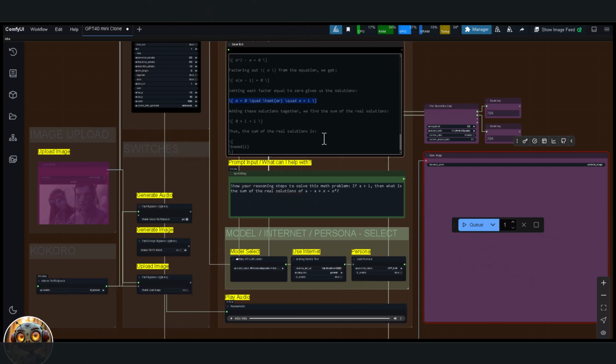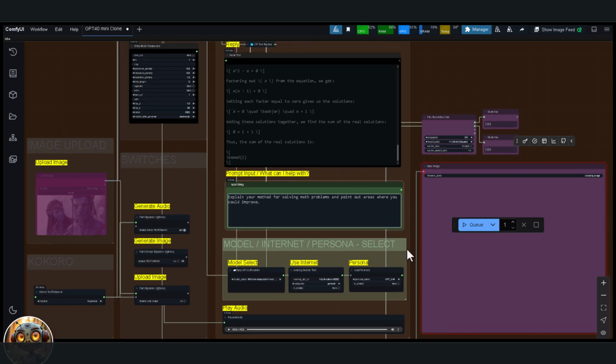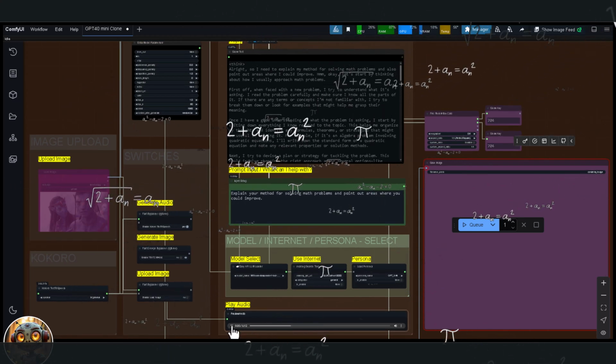Reasoning for problem solving seems to work just fine. I'm going to follow up with a related prompt to get more insight into its problem solving methods. I'll ask, explain your method for solving math problems and point out areas where you could improve. This should just continue where we left off since memory is enabled. Let's hear the reply.